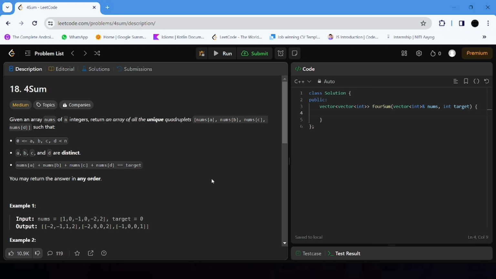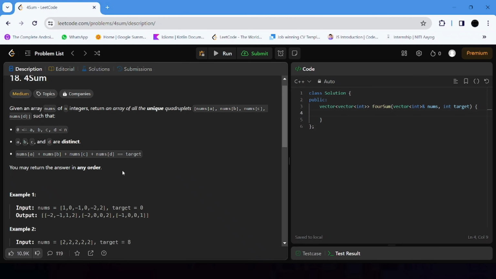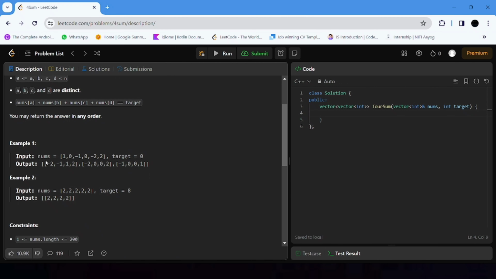So you are given an array nums as your input, and you have to return an output array with the collection of all unique values. And the three cases are given such that in the first case, the range is between 0 and n. Second, a, b, c and d are distinct, that means elements should be different from each other. And third, the addition of all elements should be equal to the target value. So let's check out our example, so you will get it more clearly.